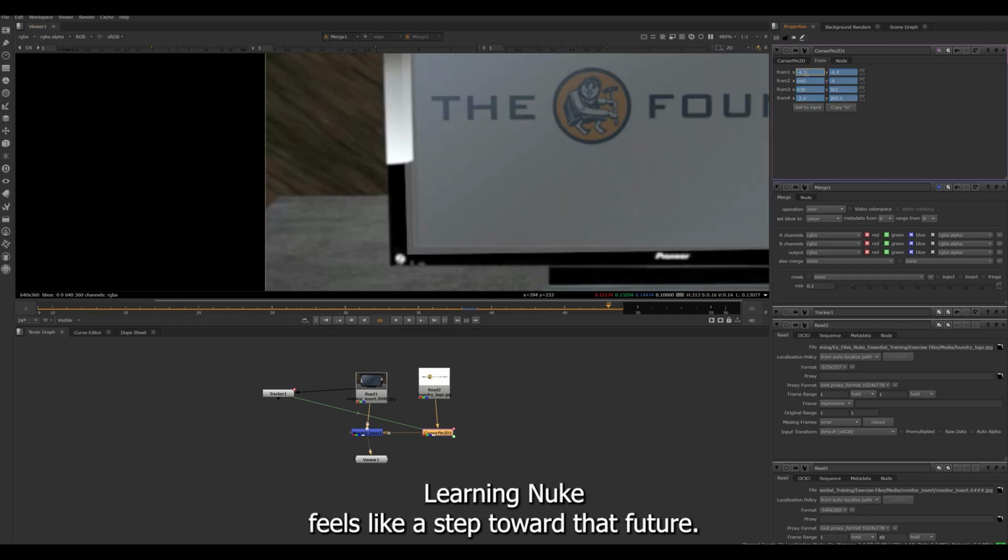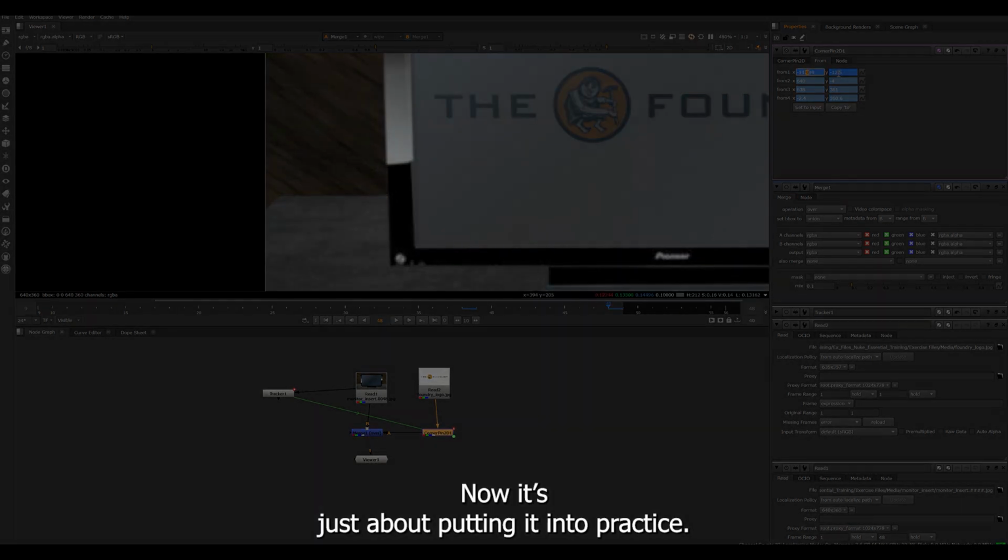Learning Nuke feels like a step toward that future. Now it's just about putting it into practice.